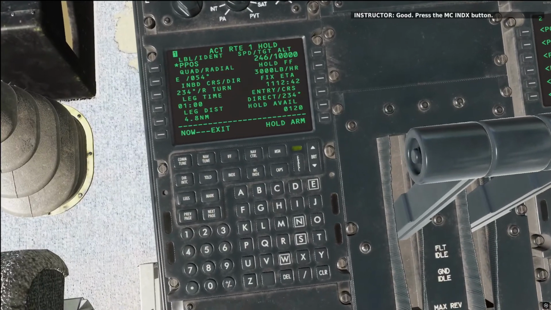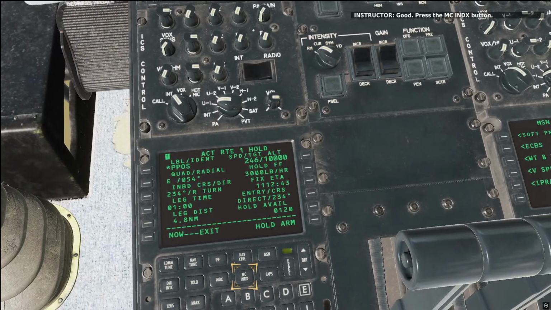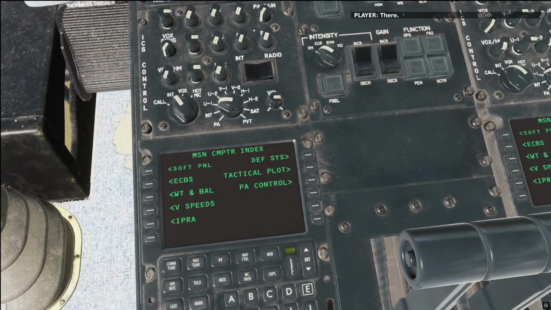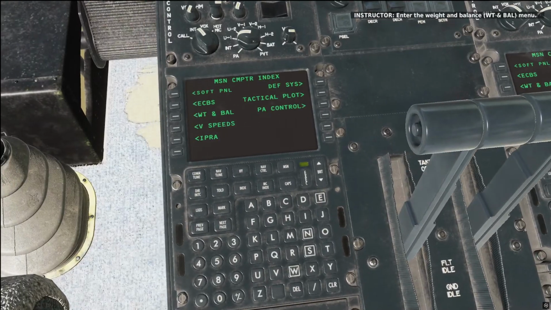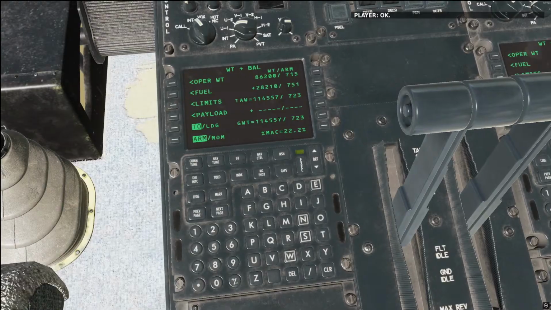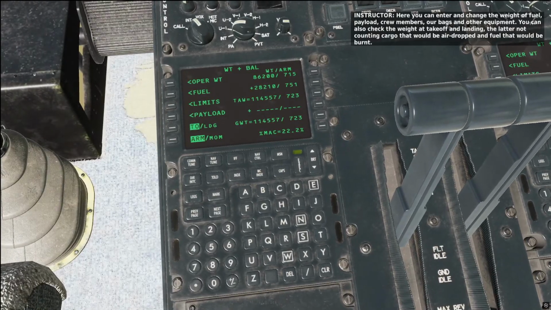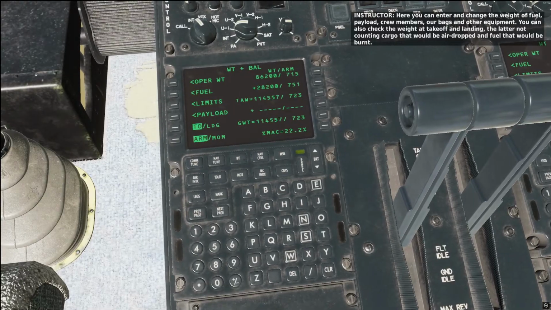Good. Press the MC index button. There. Enter the weight and balance menu. Okay. Here you can enter and change the weight of fuel, payload, crew members, or bags and other equipment.